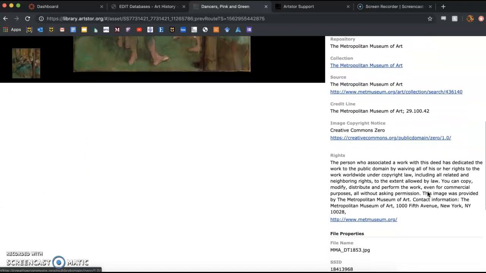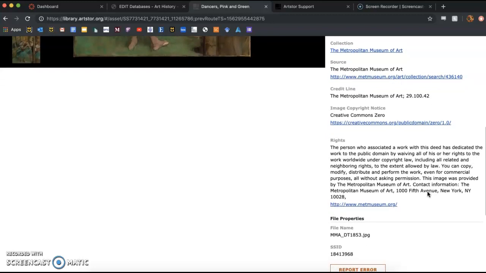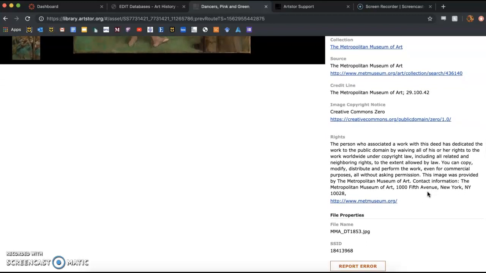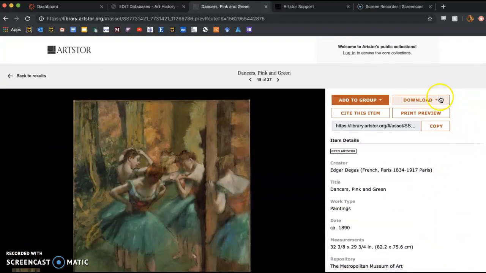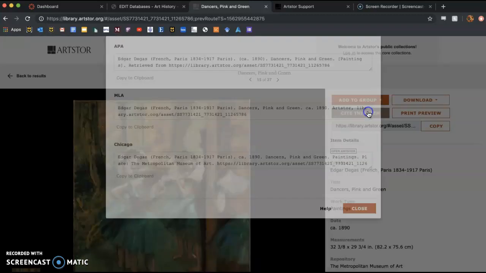I can also read the image's rights and ownership. For example, this particular image is in the public domain, provided by the Metropolitan Museum of Art. If I wanted to use this image, I could download it or print it, and I can also view the corresponding citation information.